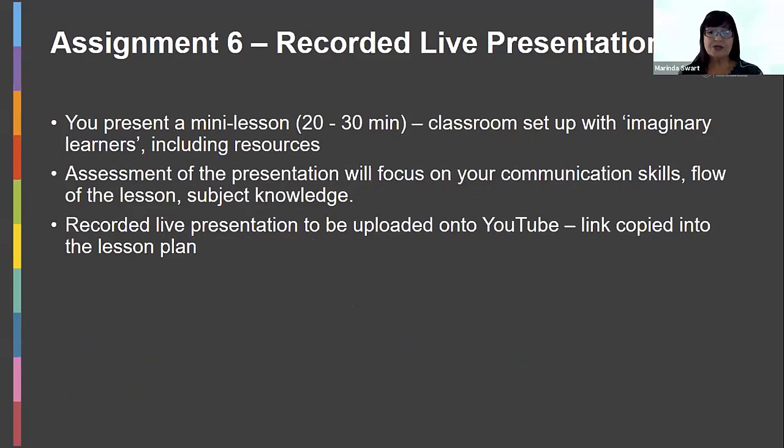We're talking about a traditional classroom. You can use any space in your home environment. It can be outside, but just make sure that the wall at the back is presentable. And remember, you have imaginary learners in your class. And I'm going to give you an example.